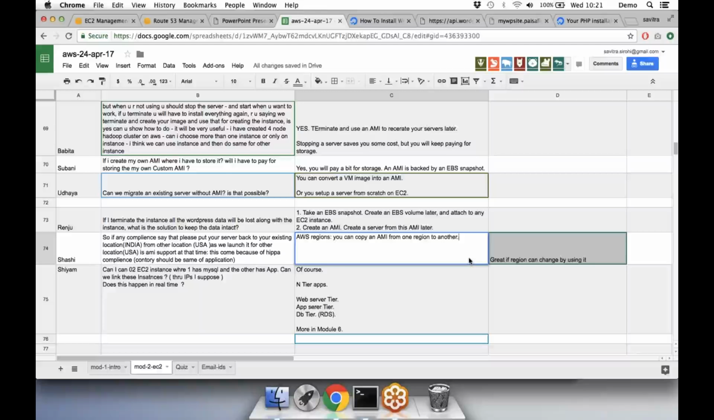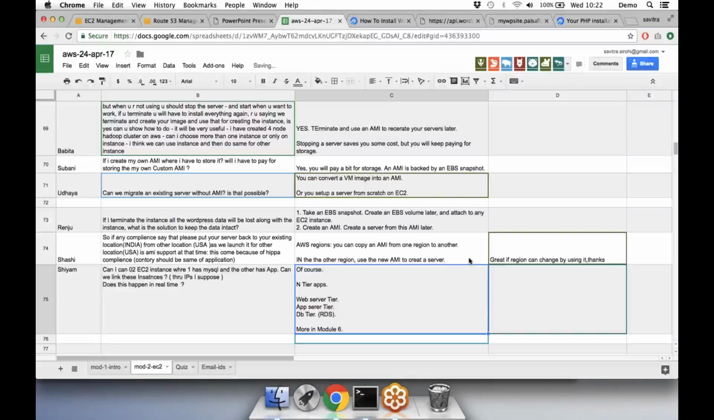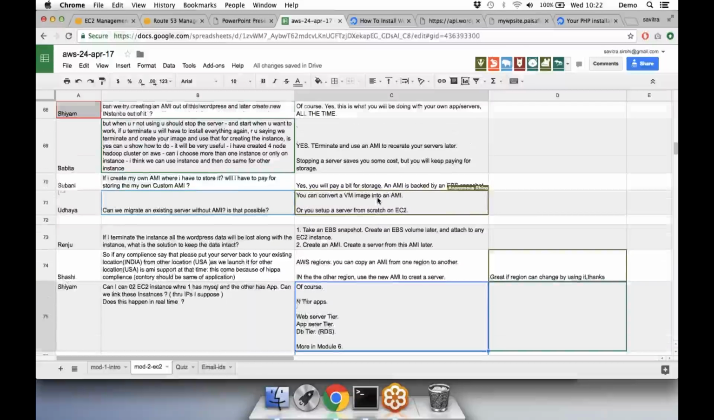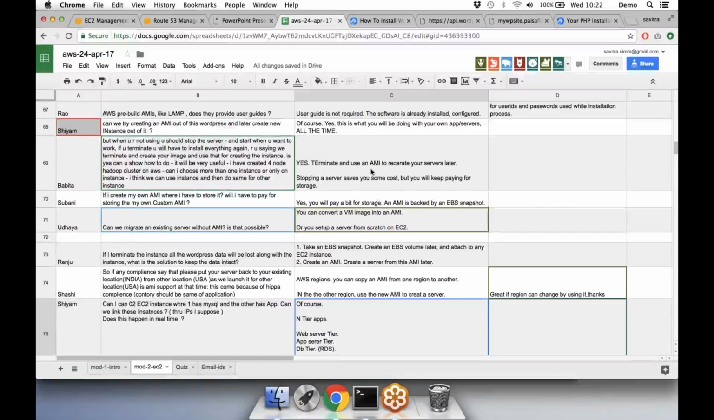So just copy an AMI from one region to the other, and then in the other region, use the new AMI to create a server. It's very simple. No problem. The same thing can be done for DR, disaster recovery type of things, etc. So it's very simple. All right. Okay.